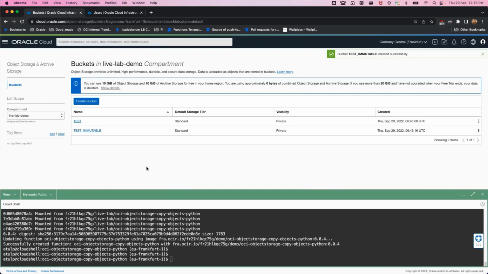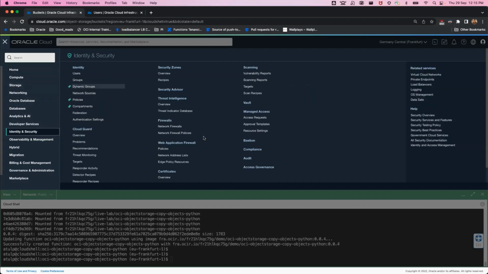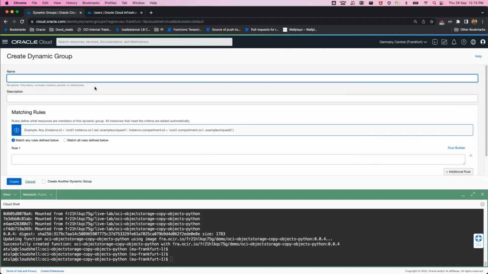Now, our buckets are here, but the function itself does not have the permission to use these buckets. Before that, we provided user policy so that they can access functions and create functions, things like that. Similarly, we need to provide the function the permission or policy to access these buckets. For that, we need to create a dynamic group. For that, click in Identity and Security, go to dynamic groups, and then click Create. Provide a name. I'll provide function dynamic group.